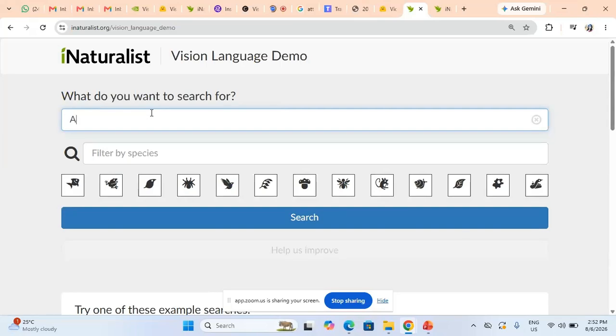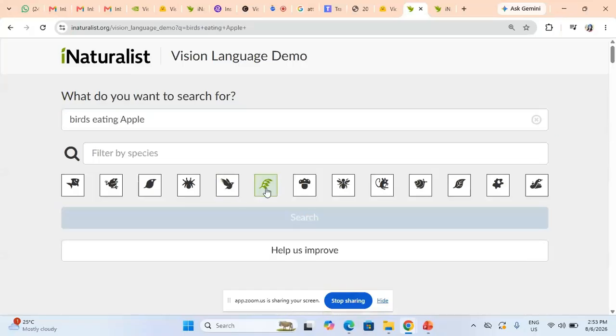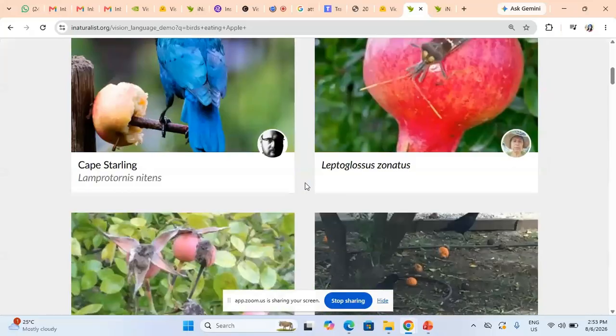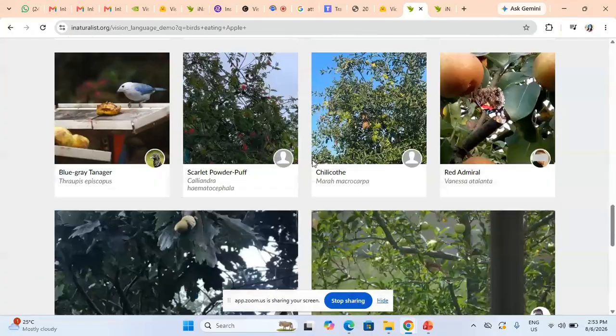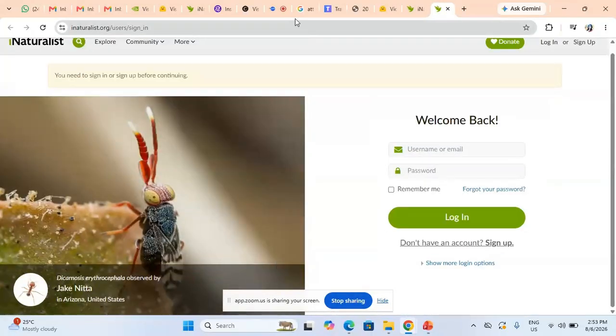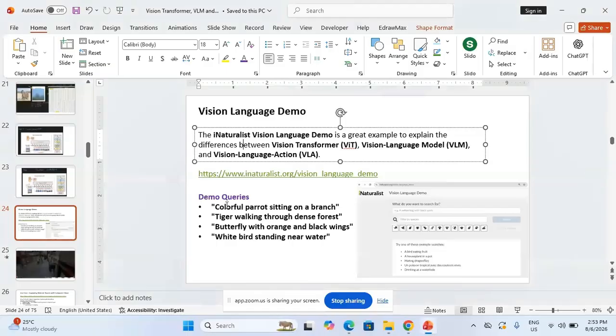or let's put something like apple, or a parrot eating apple. I'm not sure, birds eating apple we can put up. Yeah, I'm searching it. You can search in the category also. That is how you can see some birds eating apple, something like that. Anyways, this is one demonstration which I wanted to show you.